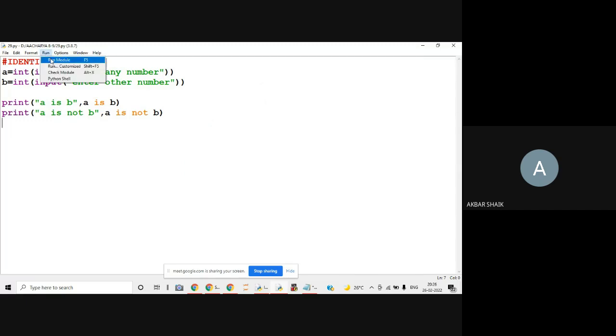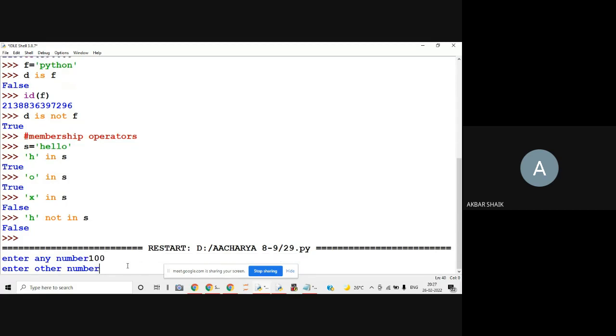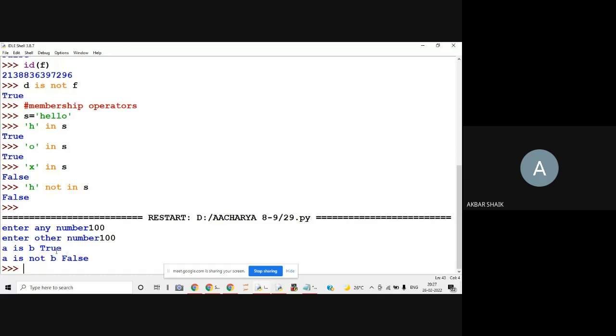So I'll run this program. Enter any number. I'm giving 100. Enter other number. I'm giving 100. A is B is true. A is not B is false.